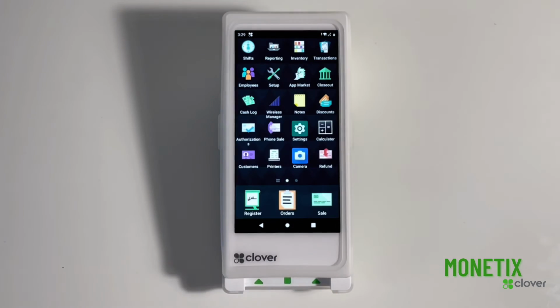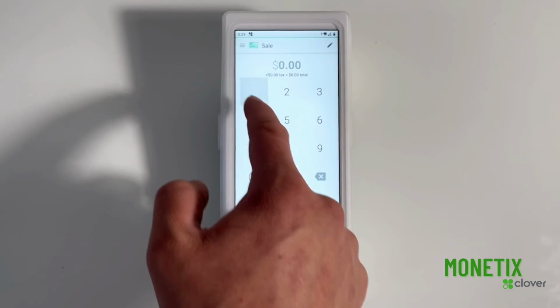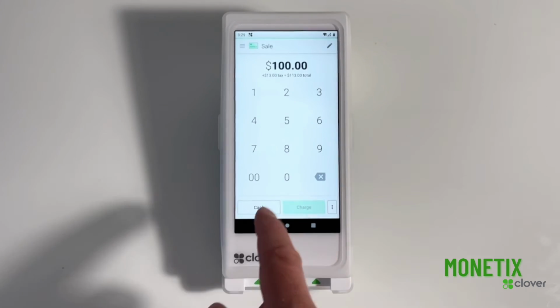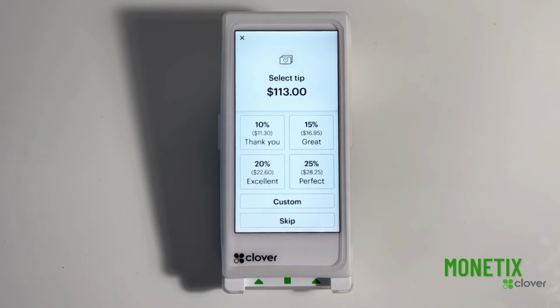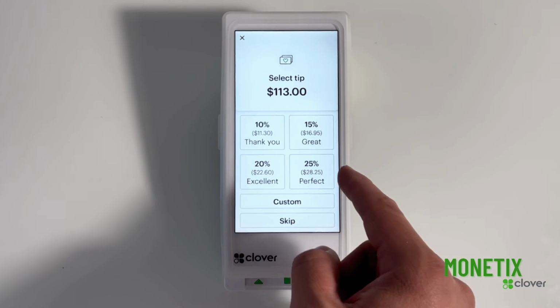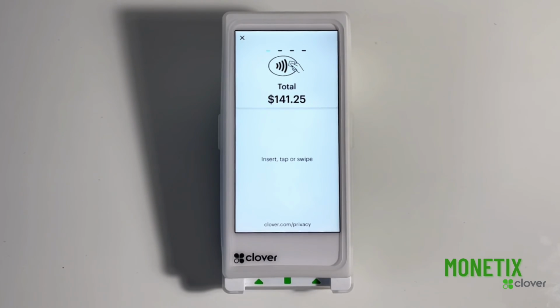And if I go back to make a sale, for example, I want to make a sale for $100. When I click charge, you can see that the tip options have appeared next to the message that we set up. So when the client selects a percentage of tip, it's going to be added to the total amount, and then they can just tap the card or insert it to finish the transaction. And that's how you set up tips in Clover.